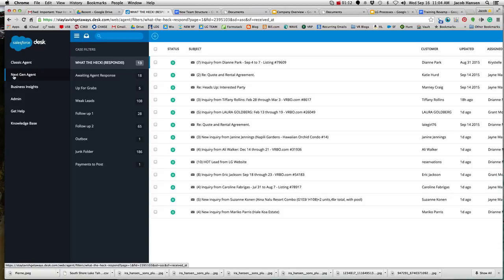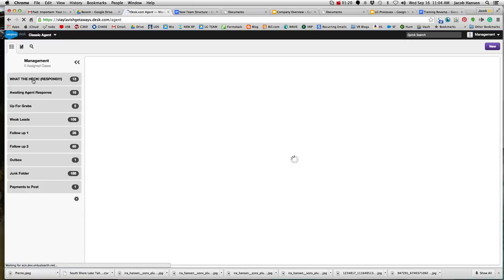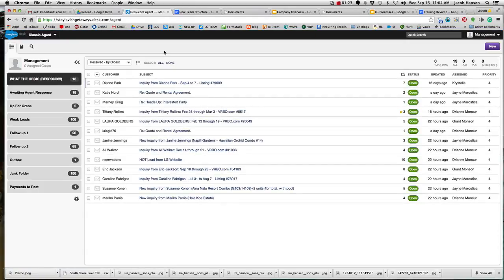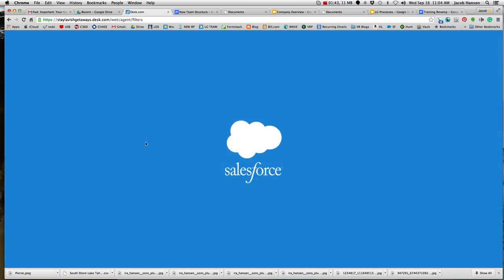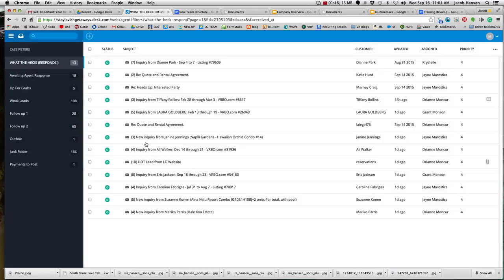One thing too, there are actually two ways to be logged into the system. You'll notice right now I'm logged in under Next Gen Agent. That's the reason that this looks the way it does. Watch what happens when I click Classic Agent. All of a sudden, the whole interface changes. This is the old version. For our agents, we want you using Next Gen Agent. We do not want you using the Classic Agent module. So even if anyone is using it currently, I'm sorry, we use the Next Gen Agent module. It's the same information, it just has a different look and feel.